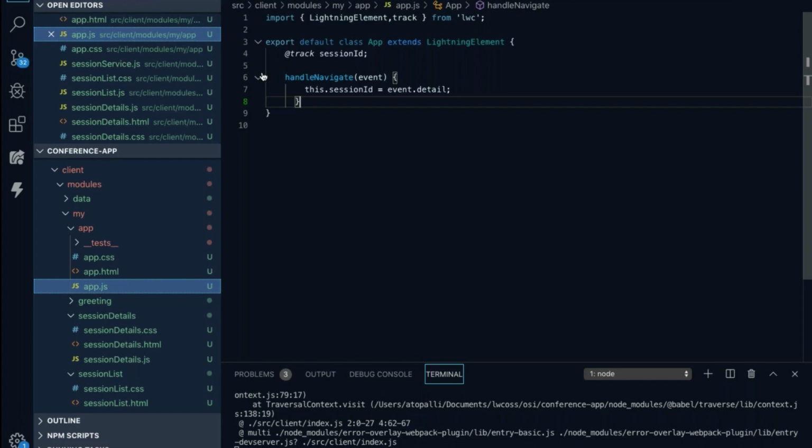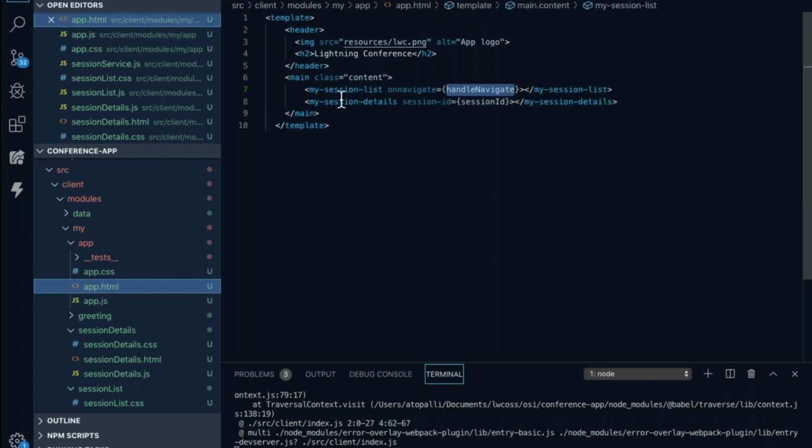So what am I doing here? In session list, I click, and I send the data using app.html, which is the parent component. I handle it, and I assign that event detail to the session ID. So right now my session ID is going to get some ID. I spoke about both of these components being on the same page.